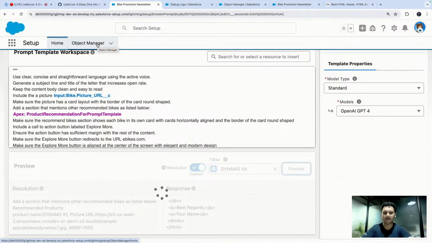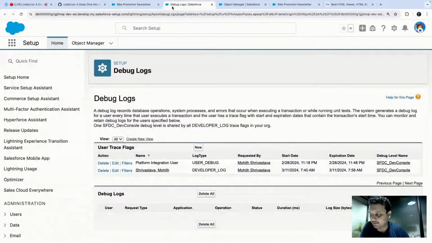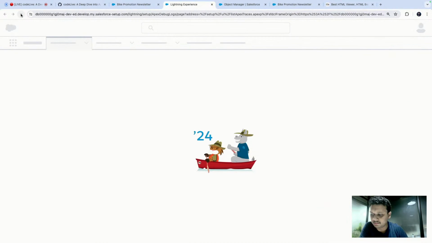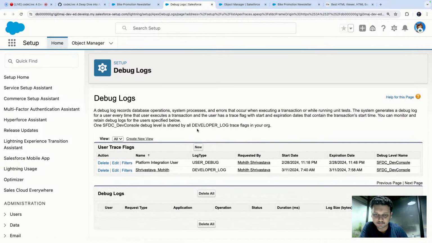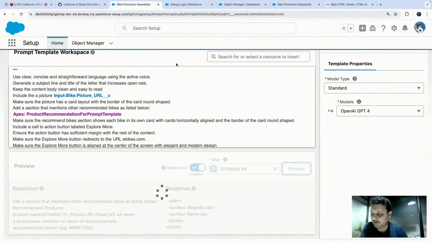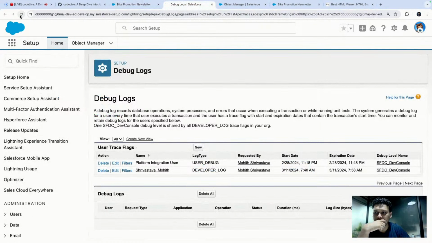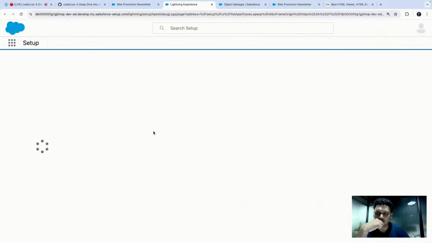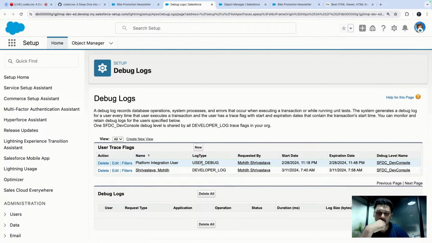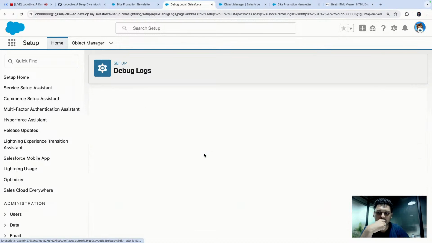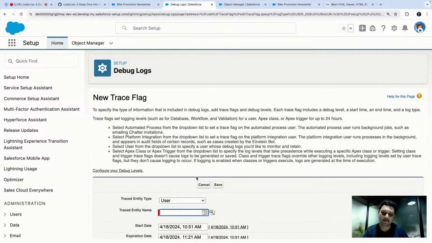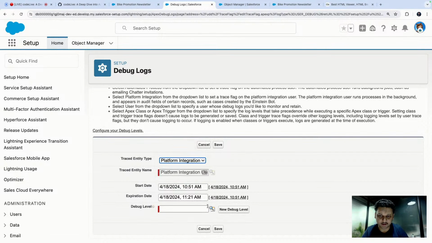Meanwhile, while this debug is happening, what I want to see is some debug statements here. It's still resolving. Okay, it did resolve. So let's see if there are debug logs here. All right, let's give it a try. Let's add as a platform integration user. I think I did not add as a platform integration user.